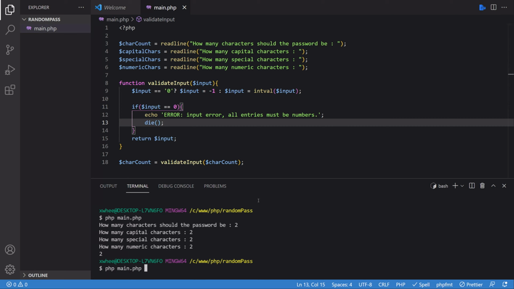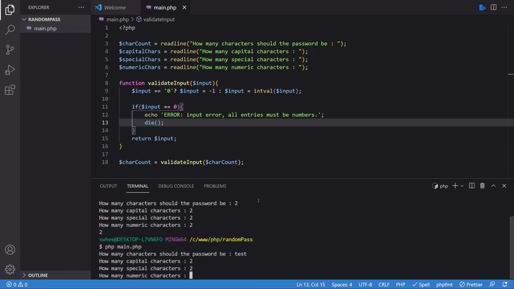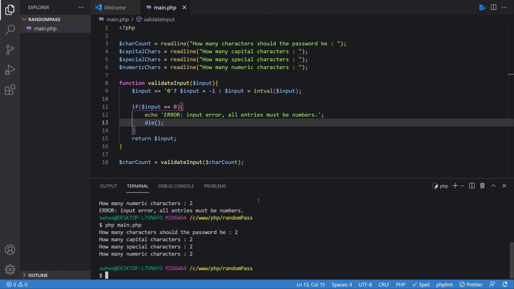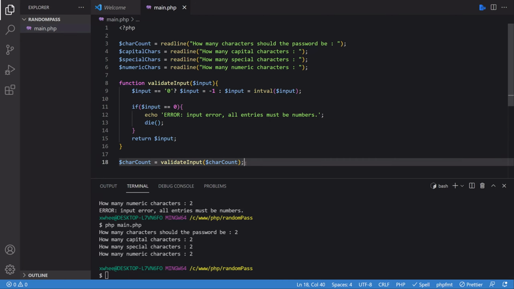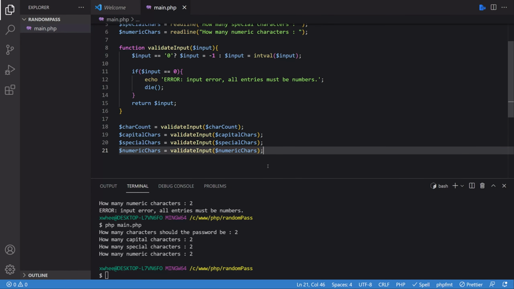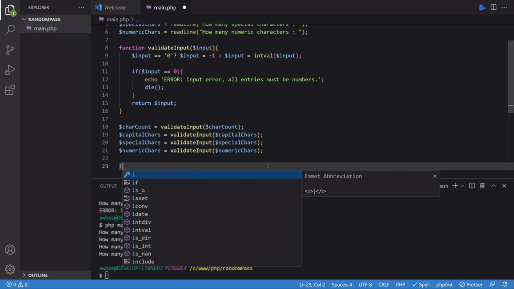Okay, now let's test this. Let's say test 222. We got an error. Let's test it with a valid number, 2222. No error. Perfect. That's exactly what we want here. Now that we know it's working, we can do the same thing for the other 3. So let's say capital, special, and numeric.